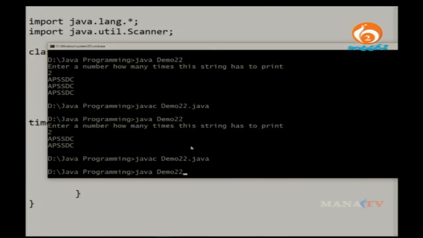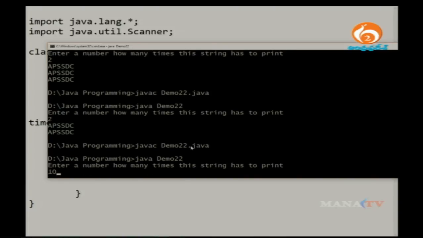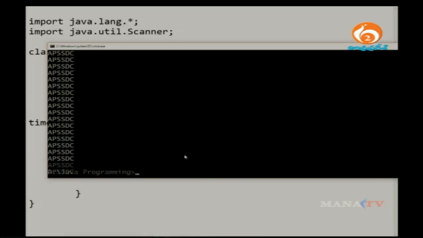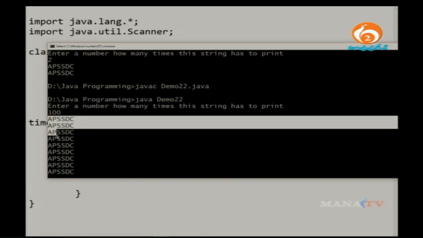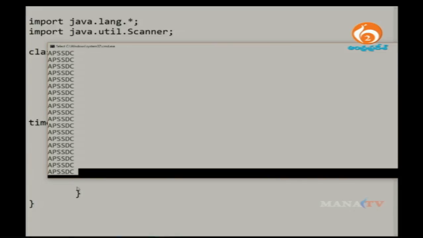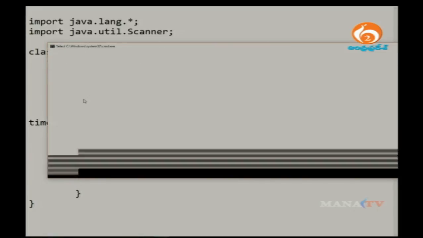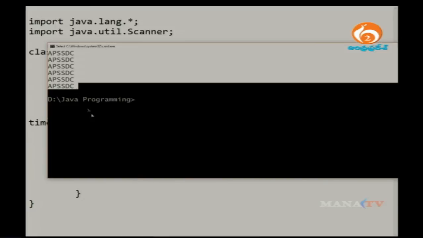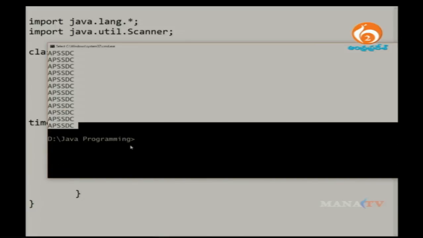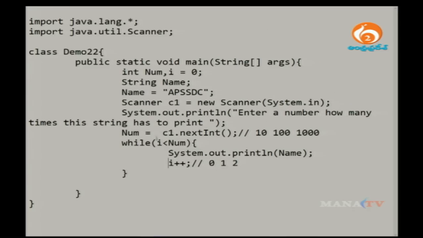So I'll just execute this, say 100 times. Your APSSDC will be printed. This string, whatever I have written here, will be printed 100 times. You can just count it. It will be 100 times compulsory. Yes, this will print 100 times. Hope you understand how the working process of the while loop is. Am I very clear, guys?